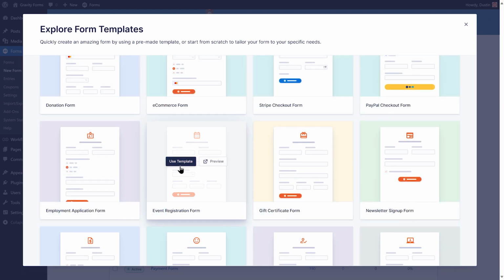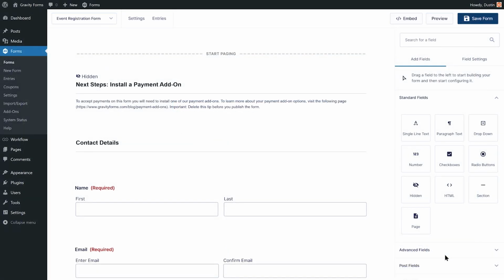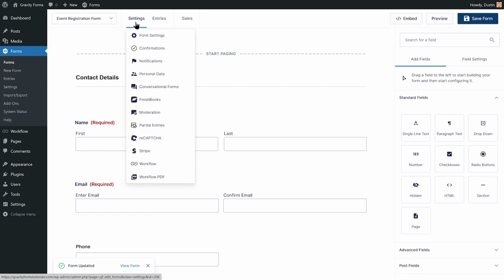For this example, I'm going to use the event registration template so that the form is already built for us. The form can be easily customized to your liking. Once you're happy with your form, navigate to this form's settings and select Workflow.